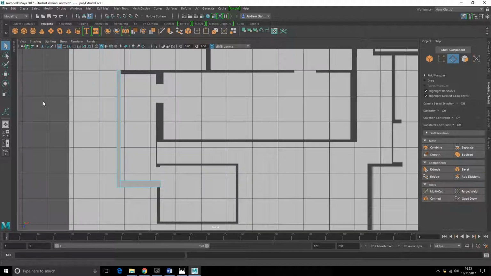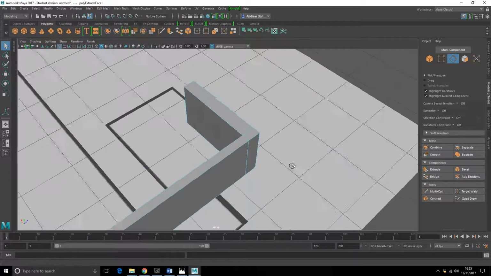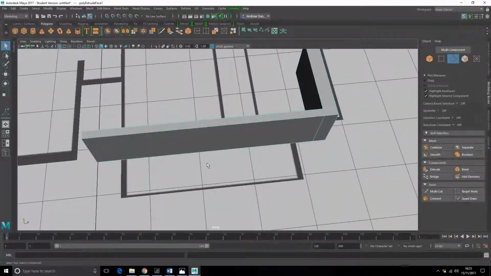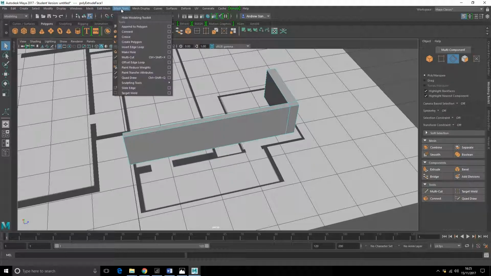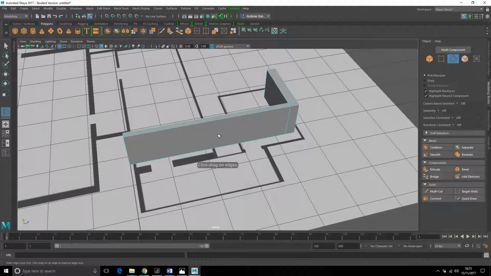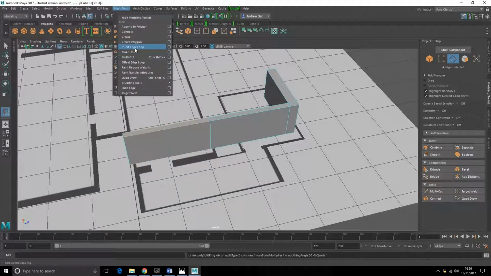Okay, and so then back to perspective. So I'm going to want to put another set of edge loops in here. So mesh tools, insert edge loops. There's no keyboard shortcut visible here. But anyway, okay, so click drag on edges. So I'll put one there, and I'll put one. No, I don't want that one there.